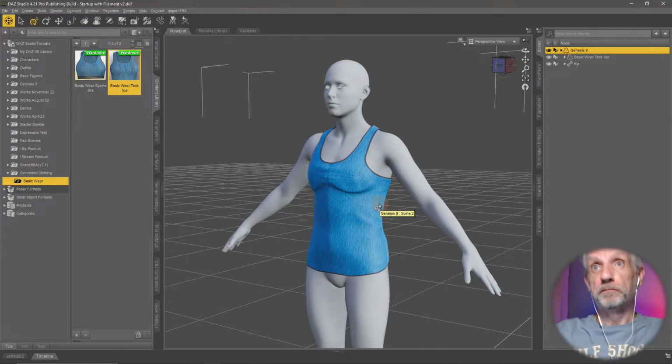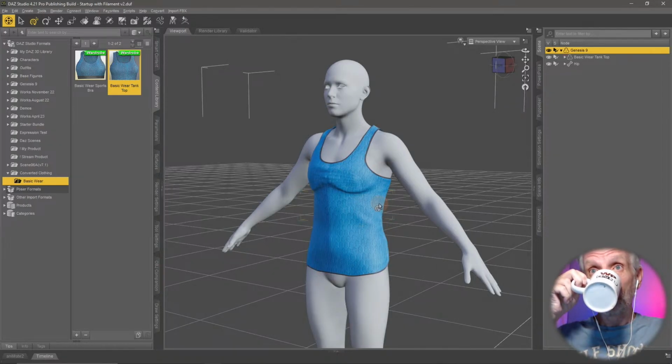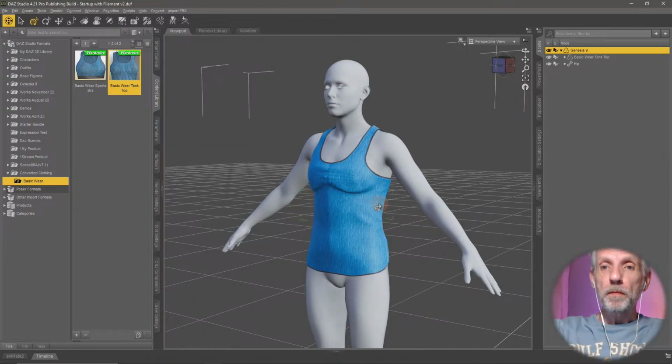X201, that is a good tip. That is indeed a very good tip. That is a good tip. Thank you. I appreciate that.